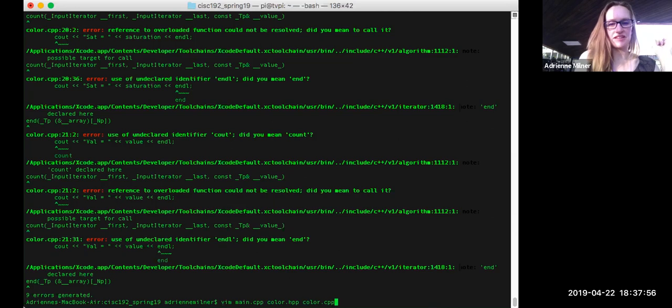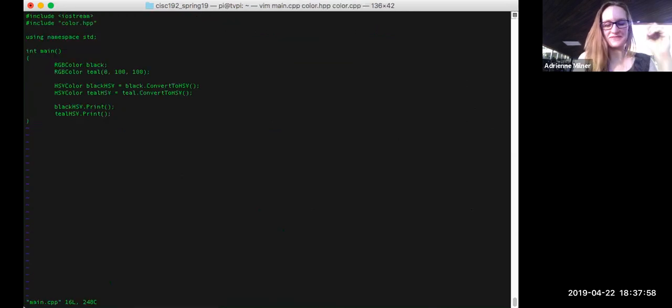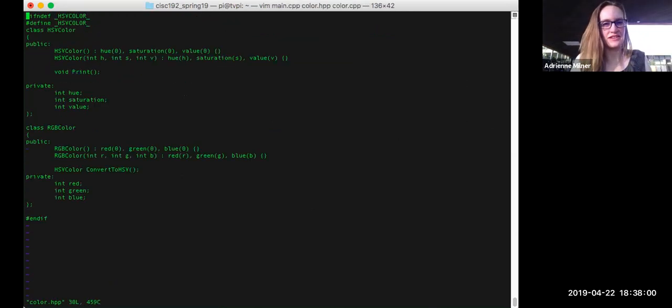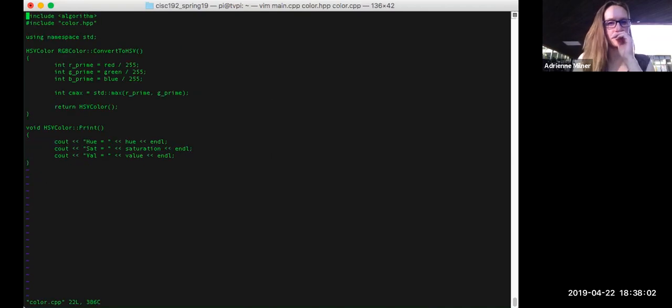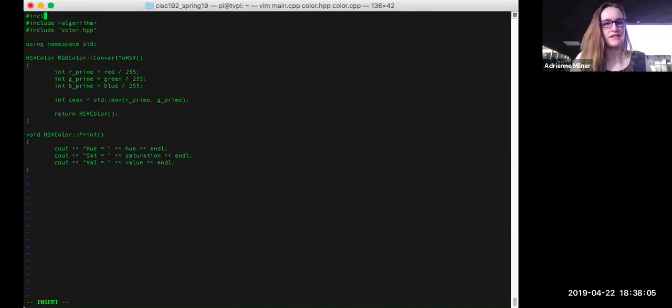This is useful. What am I doing? Did I not include, okay, so I think this is the real problem. So the header guard's always good.